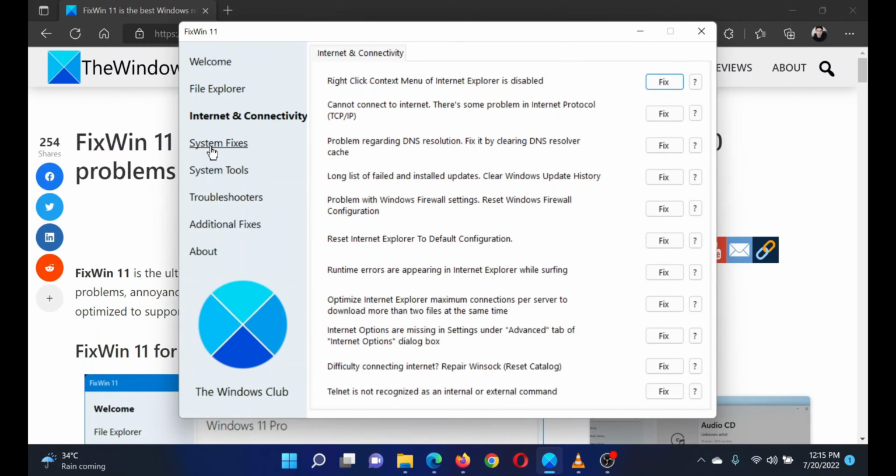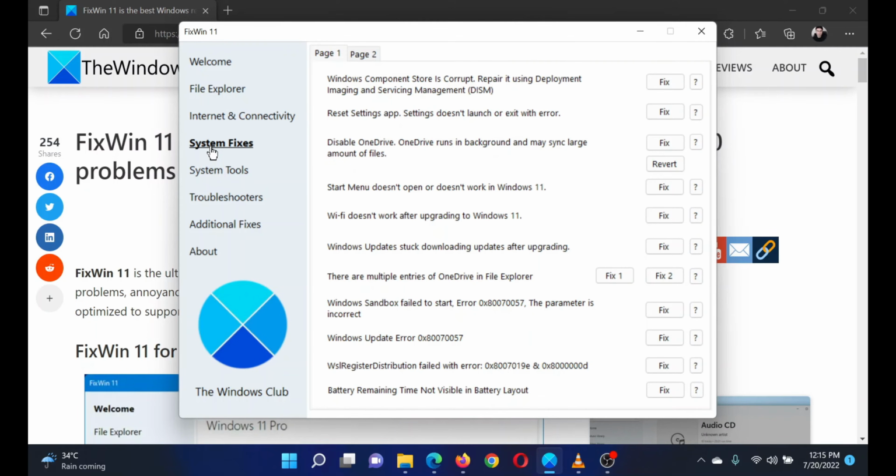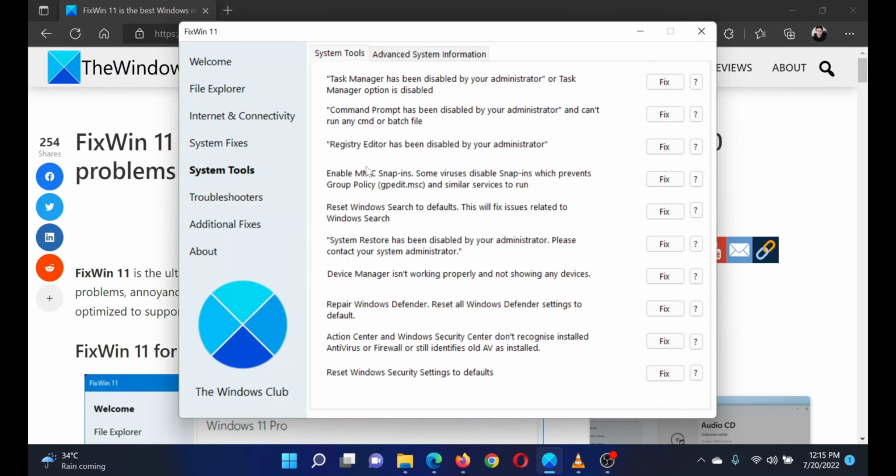If the problem you are facing is relating to the system, then the System Fixes tabs will be helpful. You'll be able to fix issues related to Windows updates and the Microsoft Store with the click of a button. The Systems Tools tab helps you fix problems related to the Registry Editor, Group Policy Editor, Command Prompt, etc. with a simple press of the button.